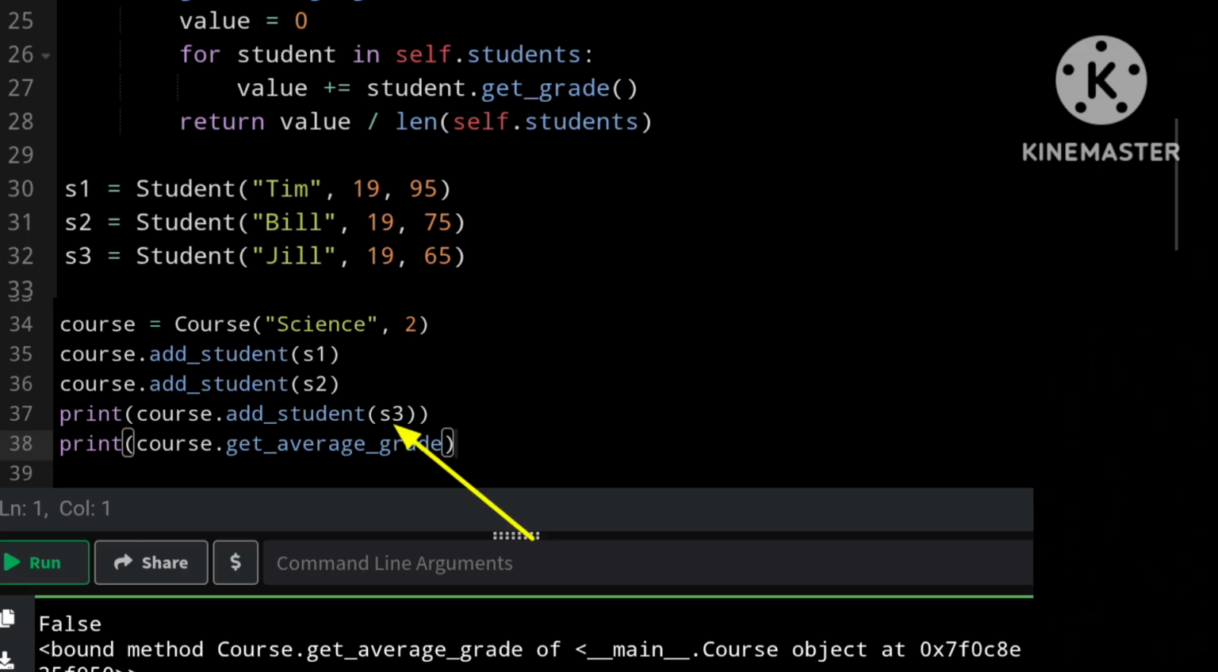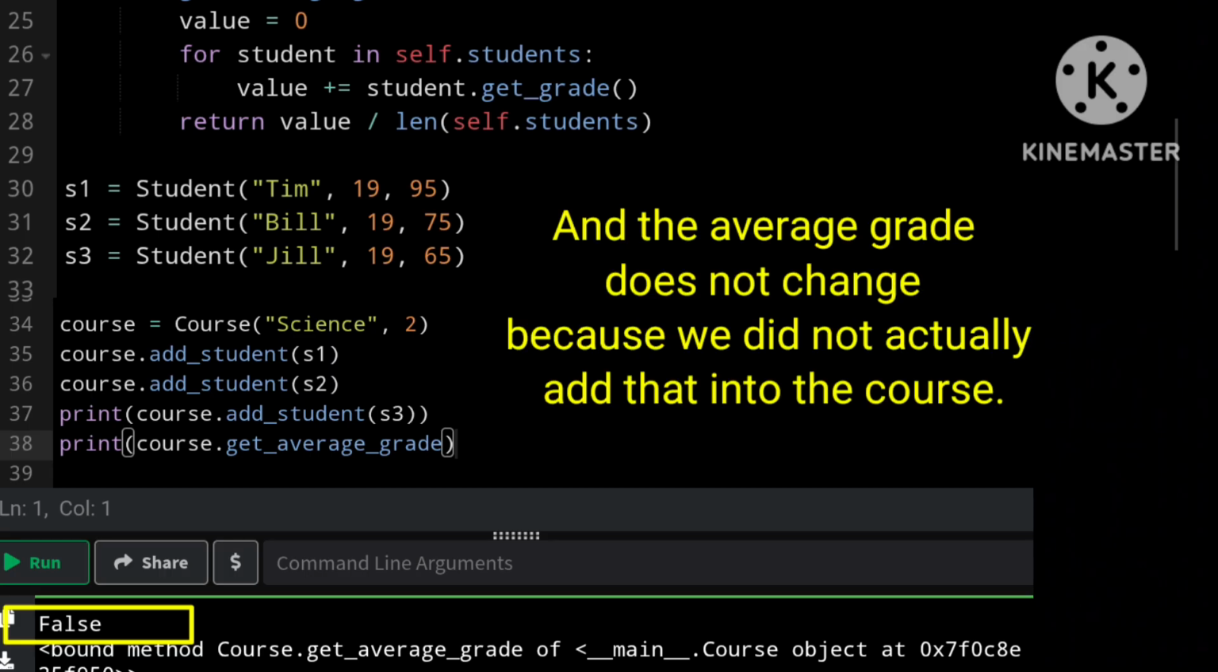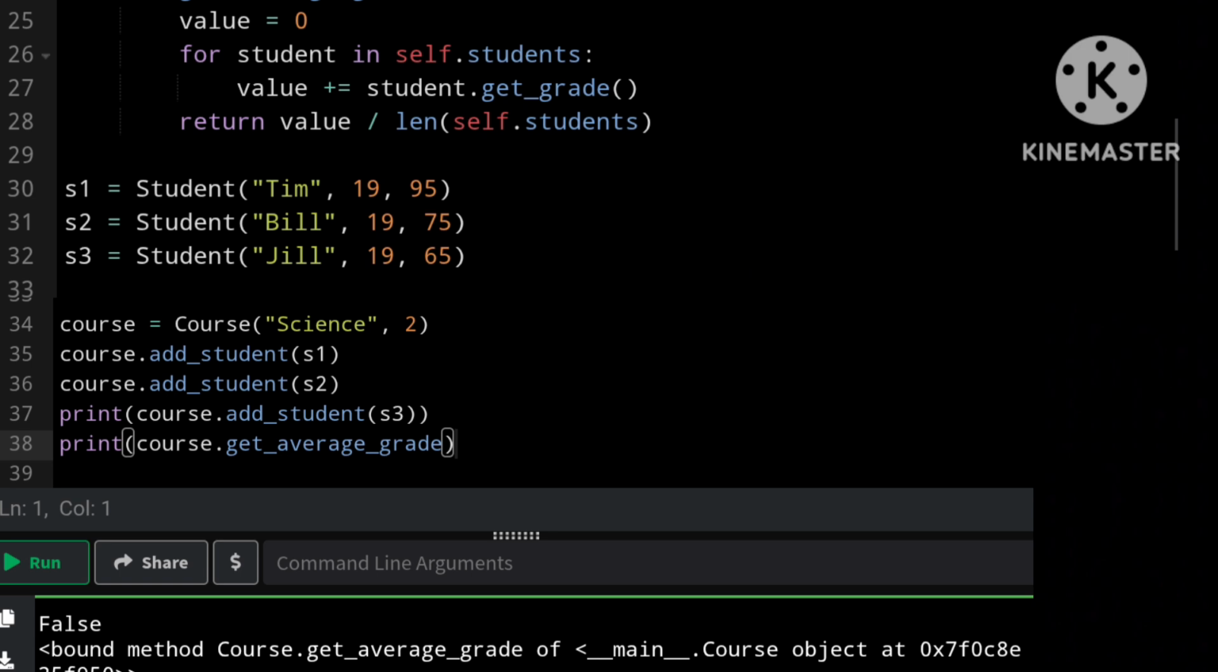We can see that we get the value false, and notice that the average grade does not change because we did not actually add that into the course, right? Okay, so we finish off the basics on classes and objects and how to create our own classes, and hopefully that last example helped you really understand the advantage of doing this.